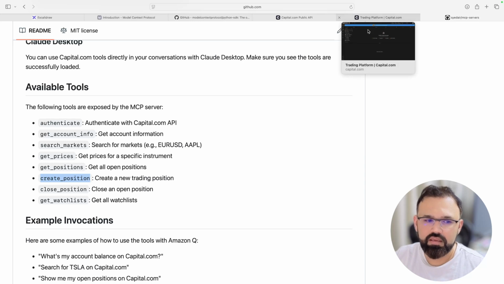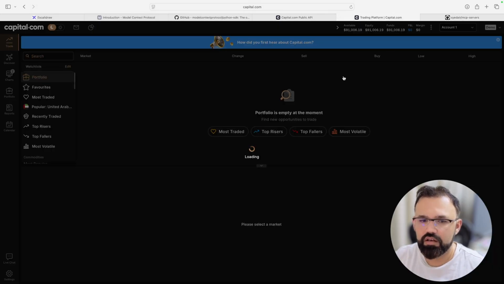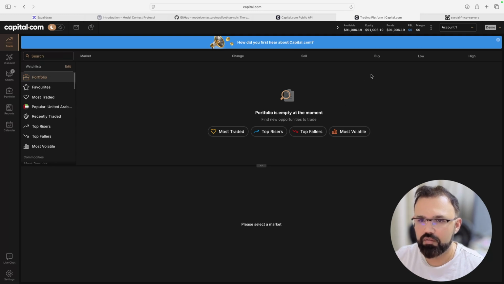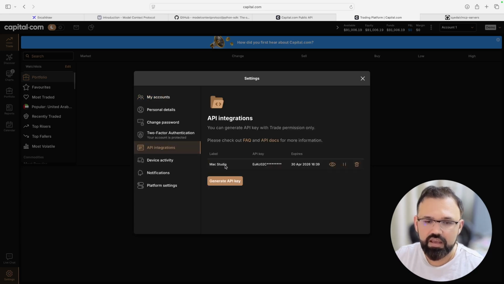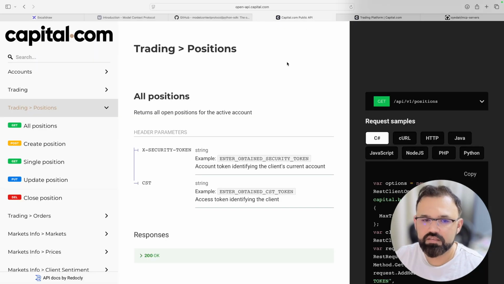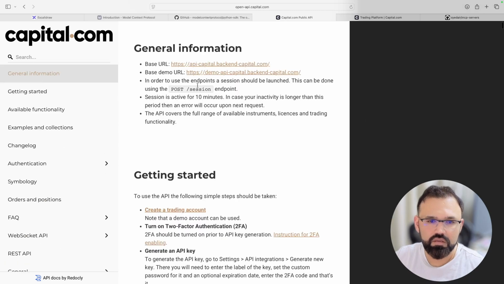So to get the API, you first need to log in to your capital.com account. And in here, you quickly go to the settings. And in the settings, you click on the API integrations. And then here, you generate an API key, right? And then when you want to access the URL, so in the general information, there are two types of URLs. One is the main URL, which is your prod account, and the second one is the demo URL. So I'm using demo for the sake of this, but you can switch to either of these, right?